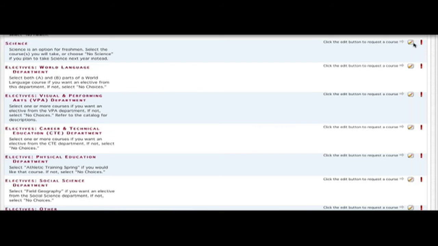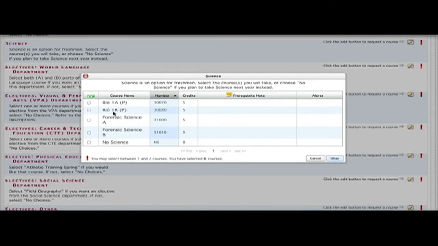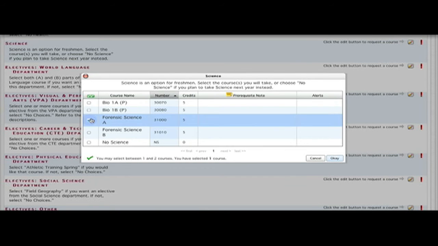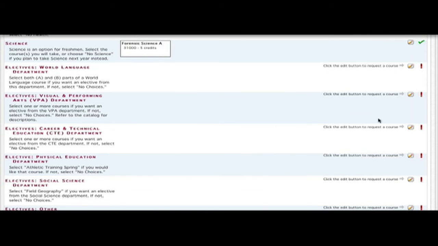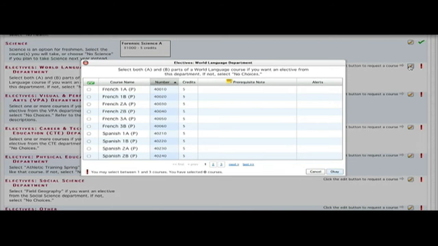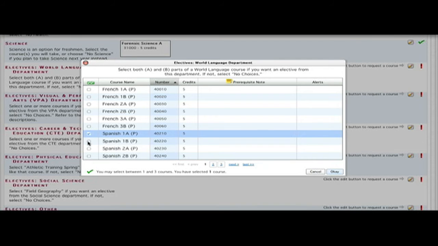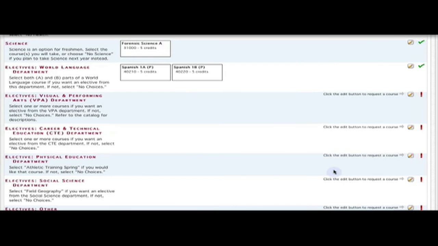You'll see in science, I have the option of biology, forensics, or no science. Now, you do have an option within forensics to only take half the course, if, for example, you want to take other electives, and that's the choice I'm going to make. I'm going to take just one half of forensics. Click on that, I'm OK. I go on to world languages. I've decided that this year I will start a foreign language, so I will choose Spanish and click OK.